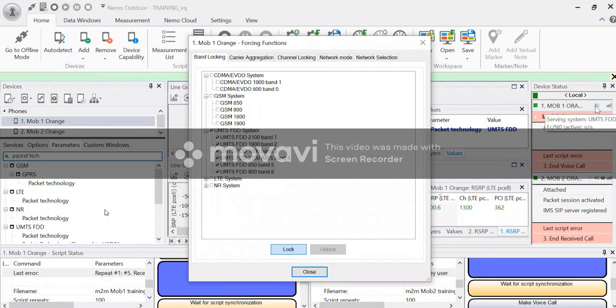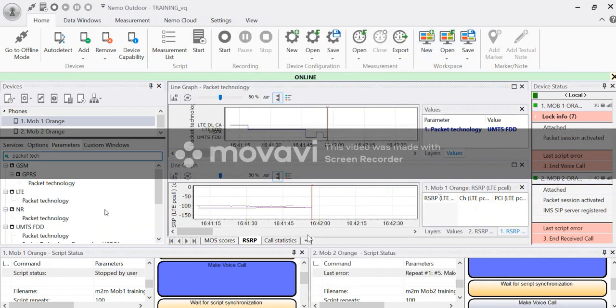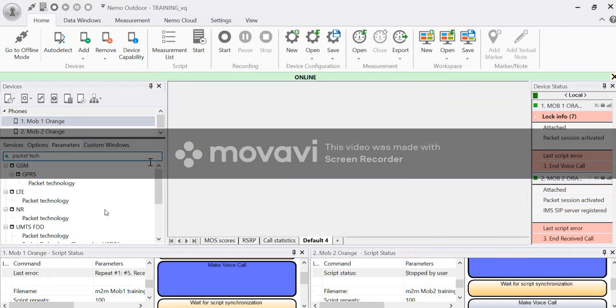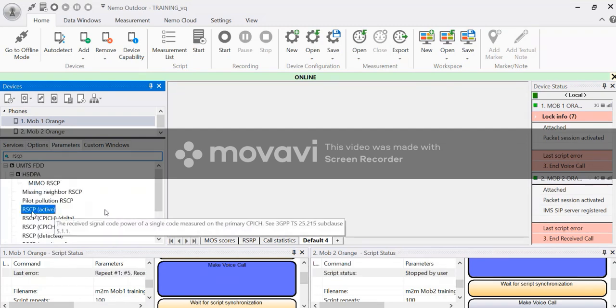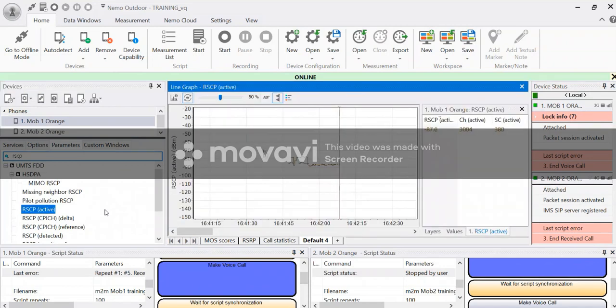You can see here my mobile went from 4G to 3G. In this case, I will open a new view, RSCP, then my graph. Here I can see from the moment I forced my mobile to connect to 3G only, I have the RSCP values.